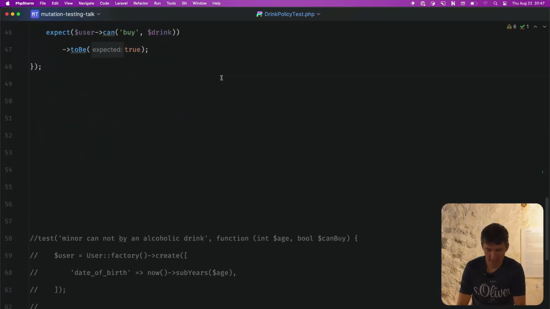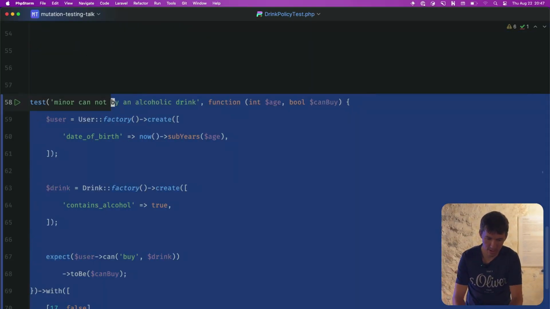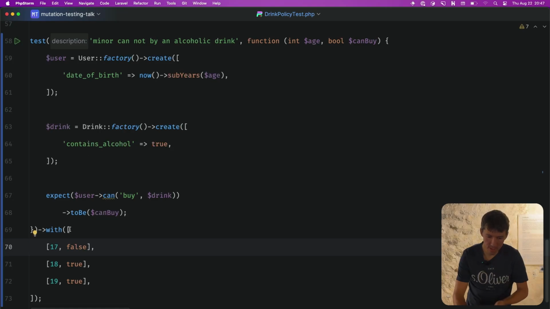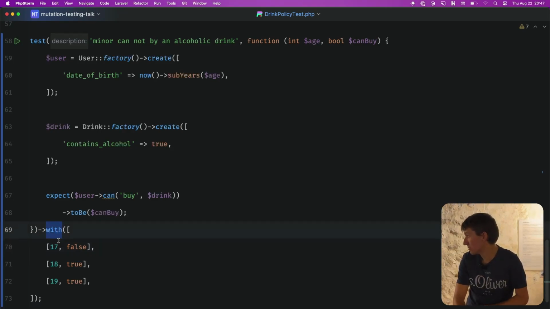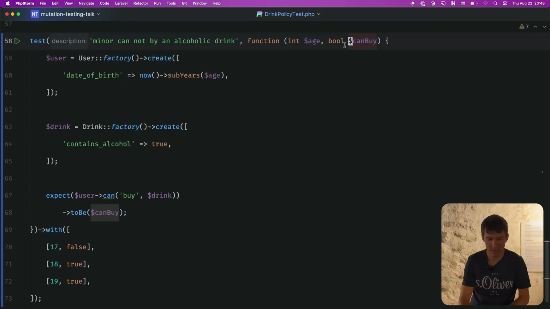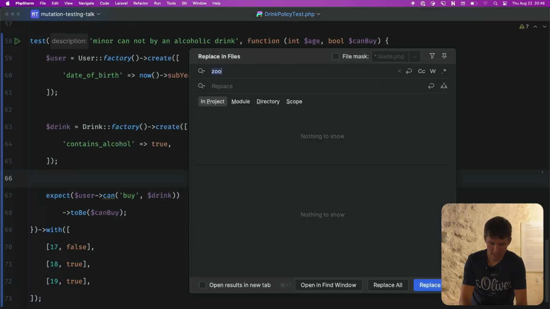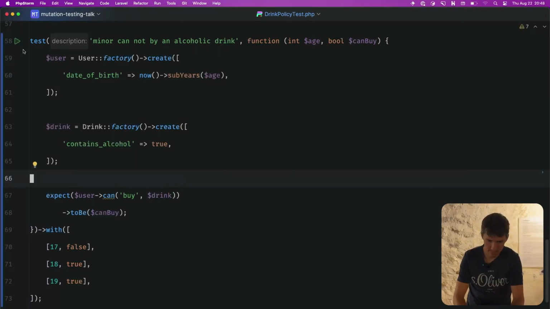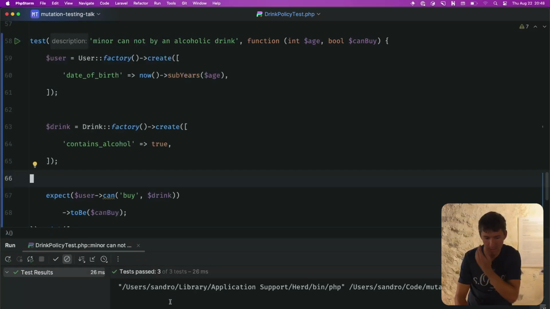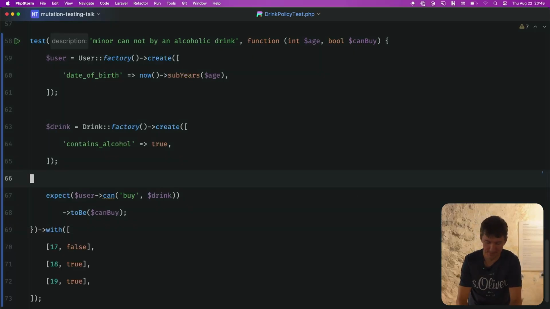What we can do, we could modify our tests, or we can add another test. In Pest PHP, this with is a function for data sets. We can run the test 3 times with different parameters. So the age of 17 and 18 and 19, and what we would expect here as the output. When we run this test here, we can see this is behind the scenes converted into 3 tests and they all pass.